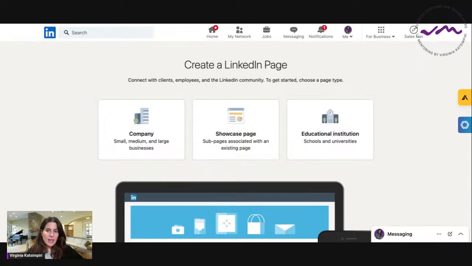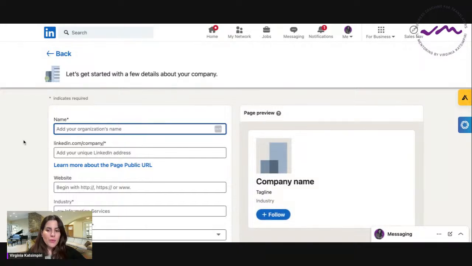So in your case, as a translator, you need to see yourself as a small business. Whether you're a freelancer or not, you are a small business. And definitely when it comes to marketing your services, you need to consider yourself a company, even if you're not registered as a company, as a solopreneur. So we click here on the first option, and you have the page preview.